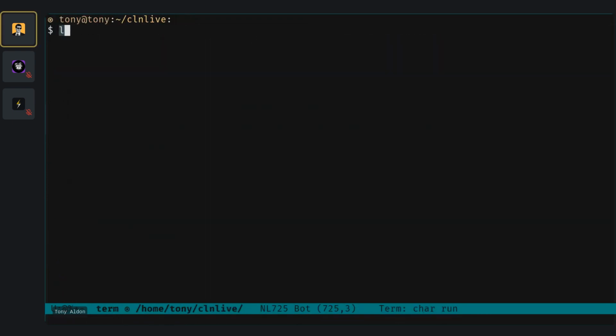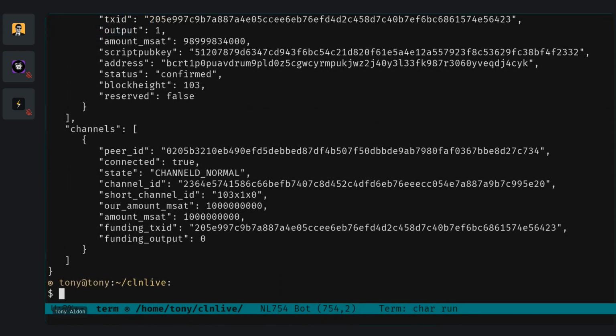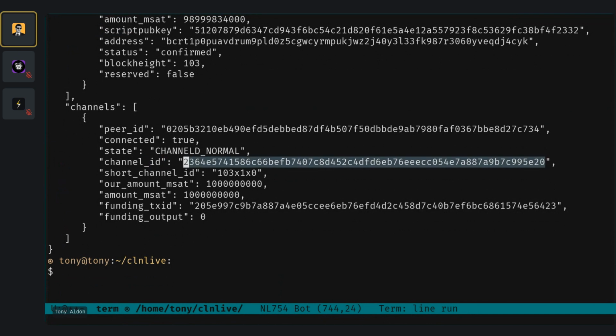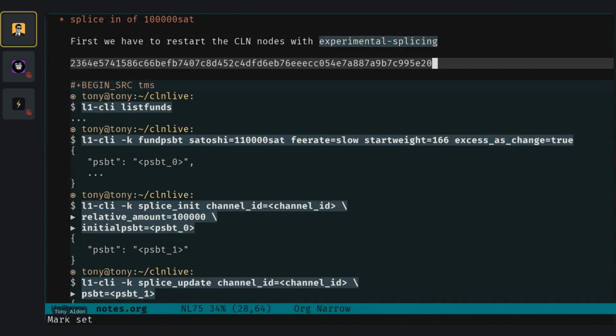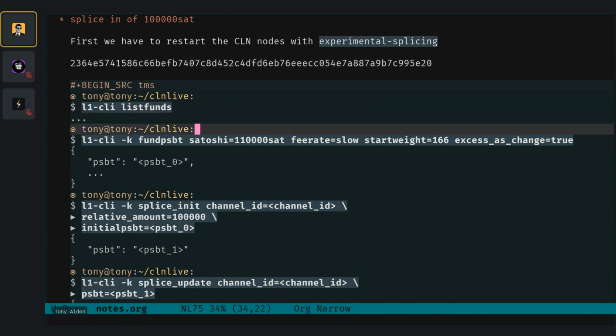Okay, L1 CLI listfunds. And so we are going to use that channel. So let's just take that channel, and we put it here so we can use it when we need it after.